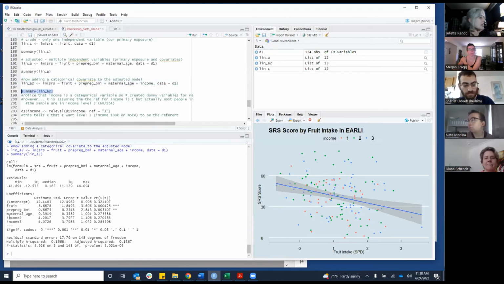you'll see that it's made dummy variables for me. And I was confused by dummy variables. Maybe you guys have done this before, but it's essentially where you take your categorical variable and you make a new variable for every category that's binary. So this is making a new variable called income 2, and it's only referring to income level 2, which is like 50 to 100K, and it assigns everyone a 0 or 1 if they're in that category.